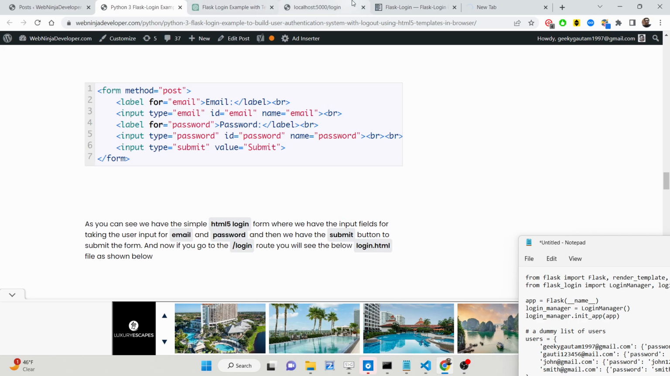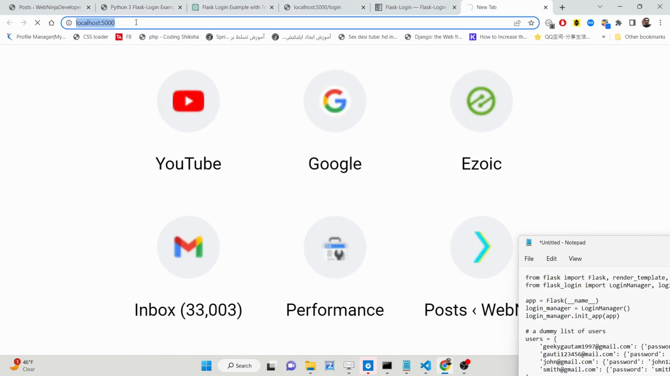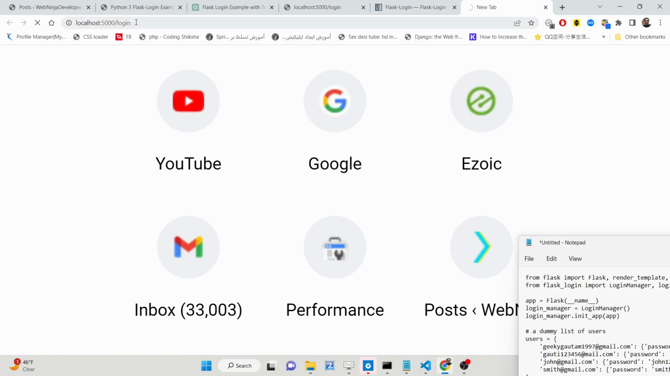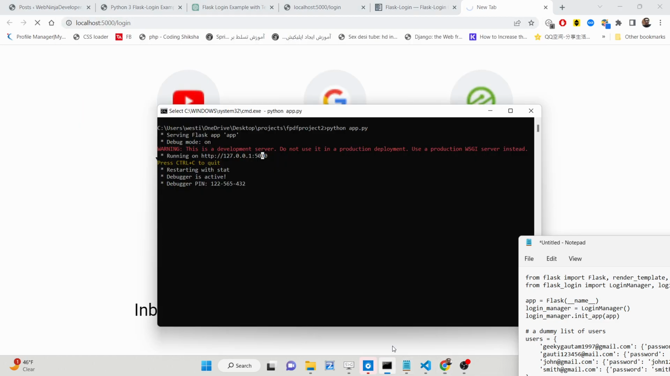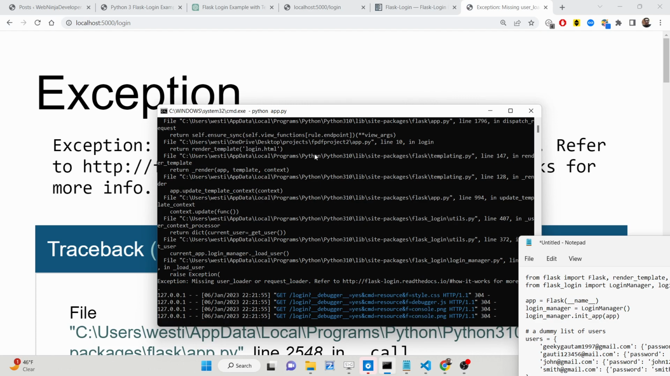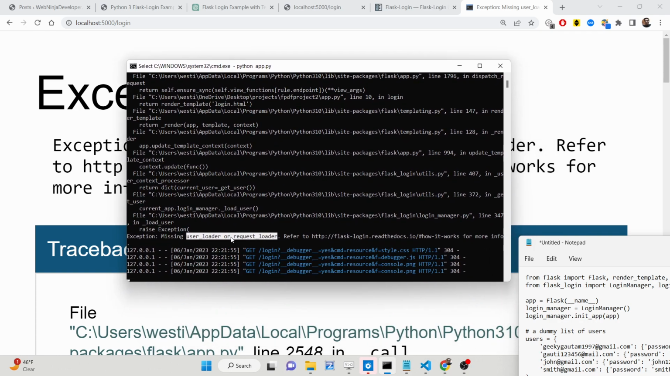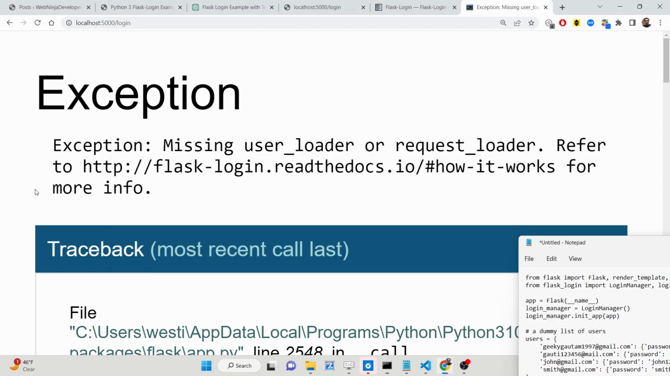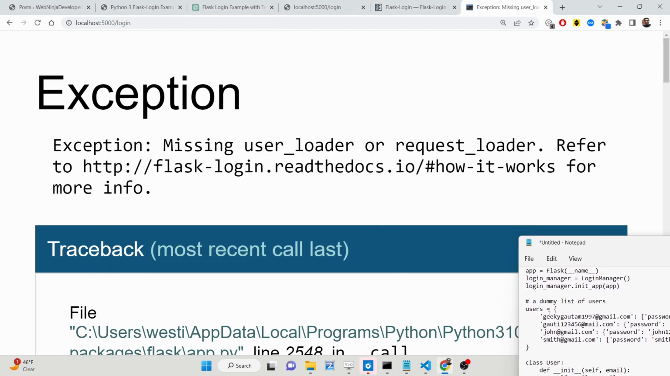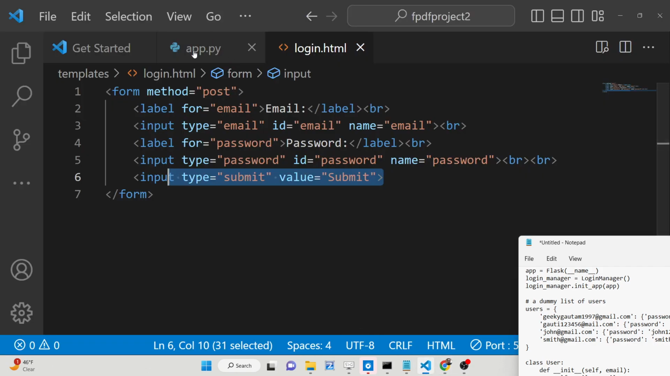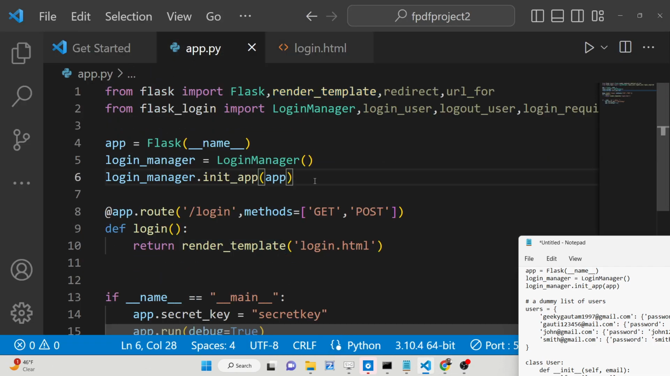And now if I go to the /login route, you will see we just need to refresh the application for this. So it is saying missing user_loader or request_loader. So this is very important, guys. Inside Flask-Login, you first of all need to set these decorator functions before you make any sort of request. So before you make any sort of request, you just need to set our data for the application.